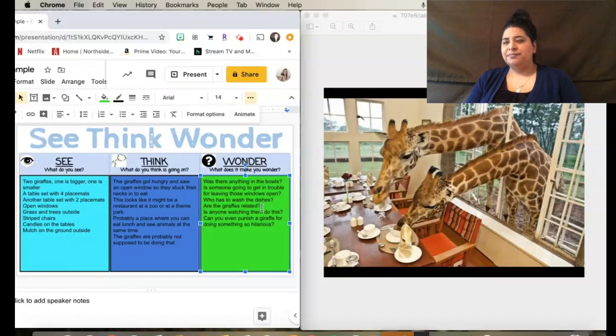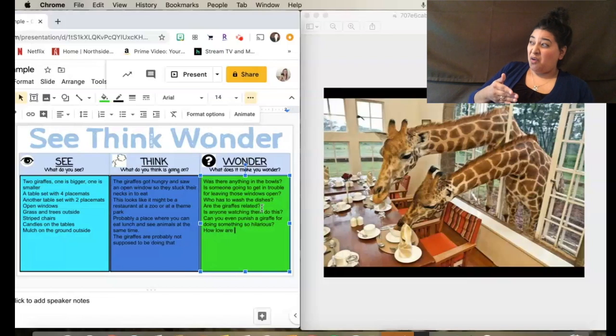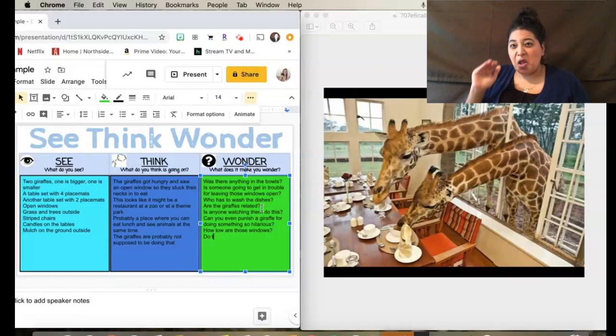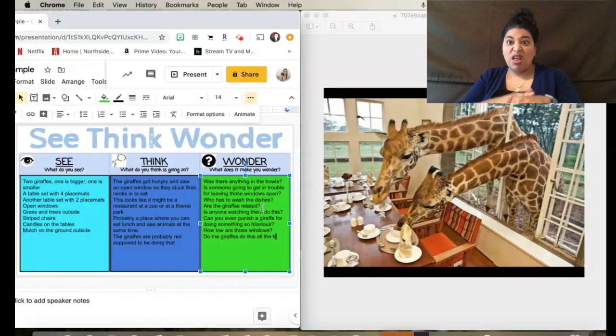Let's see. I'm kind of wondering how far off the ground those windows are. They look to be pretty low. I'm kind of wondering also, do the giraffes do this all the time? Maybe that's kind of what's going on.